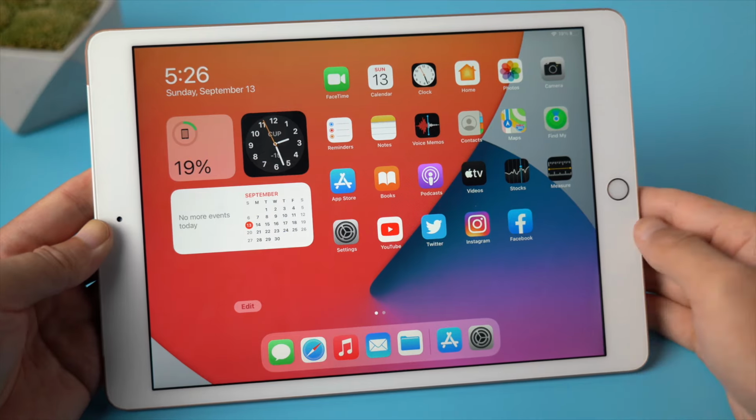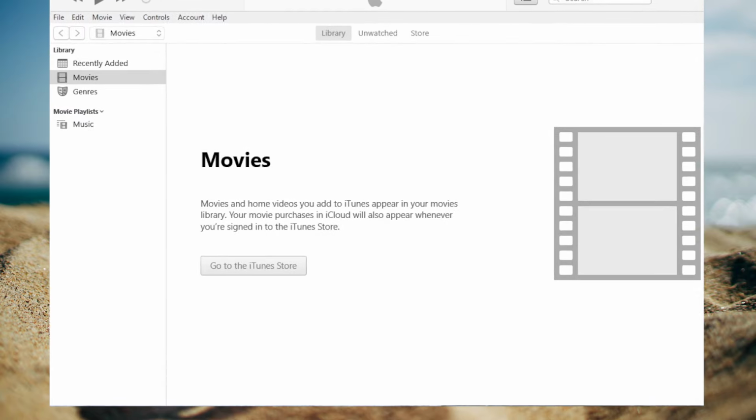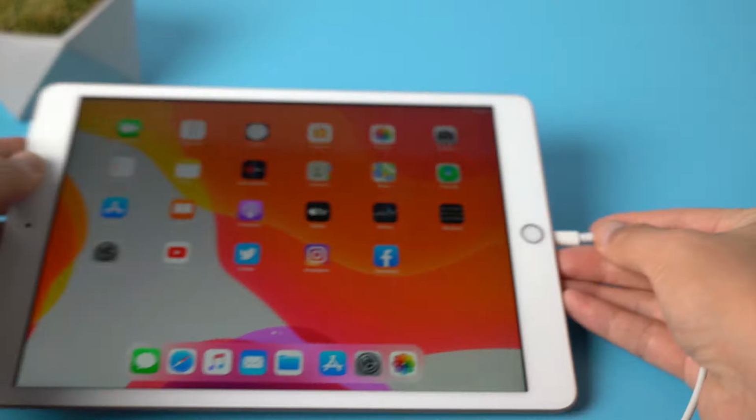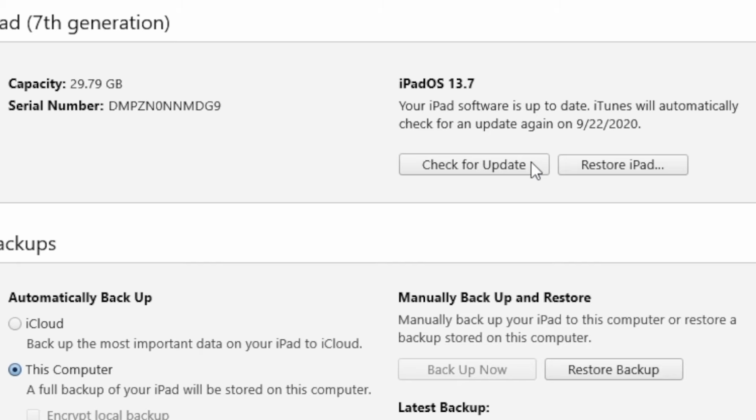Let's get started. The first one is update your iPad using iTunes. So open iTunes on your computer, then plug your iPad in. Once detected, click on the iPad icon. Then hit the check for update button.